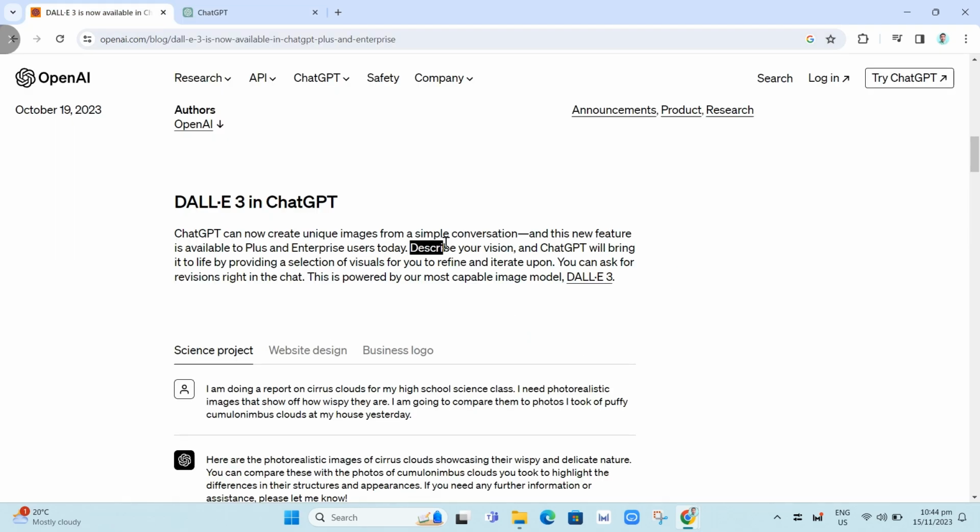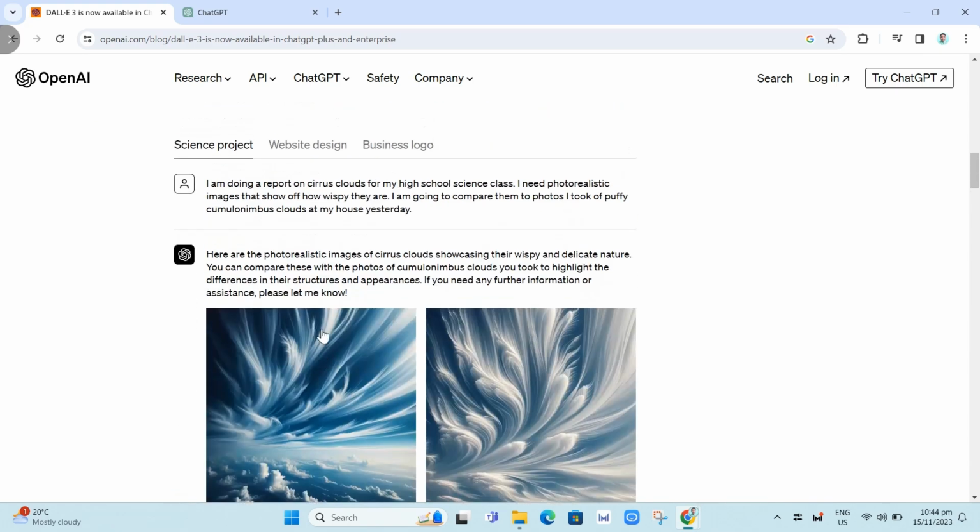So what you're going to do here is describe your vision, and ChatGPT will bring it to life by providing a selection of visuals for you to refine and iterate upon. So you can ask for revisions right in the chat. This is powered by our most capable image model, which is DALL-E 3.